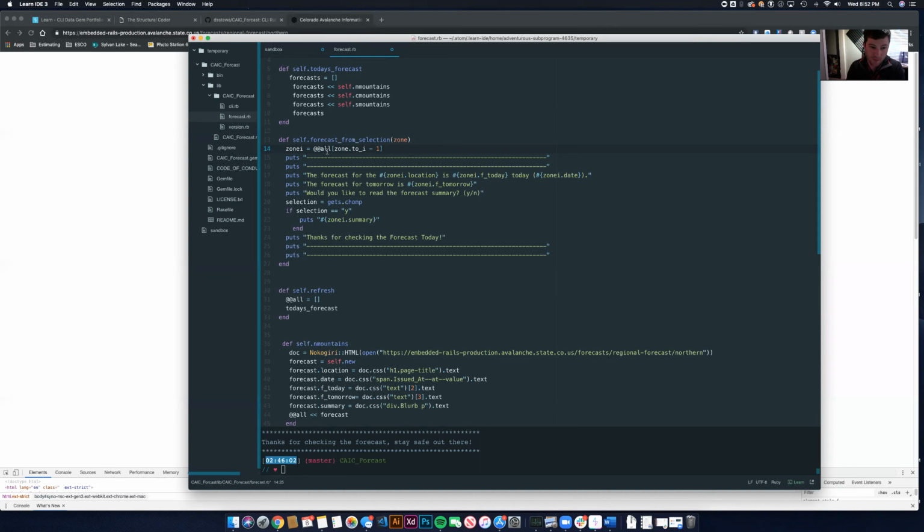So then we get the forecast object in all at index 0. Now we can come down and call on that object, zone_i.location. So the forecast for the Northern Mountains is zone_i.f_today, the forecast for today, so moderate, and then date. That gives you the date of when this was given. And then we have a second line that says for tomorrow, zone_i.f_tomorrow. And then we give the good old question, would you like to read the forecast summary?